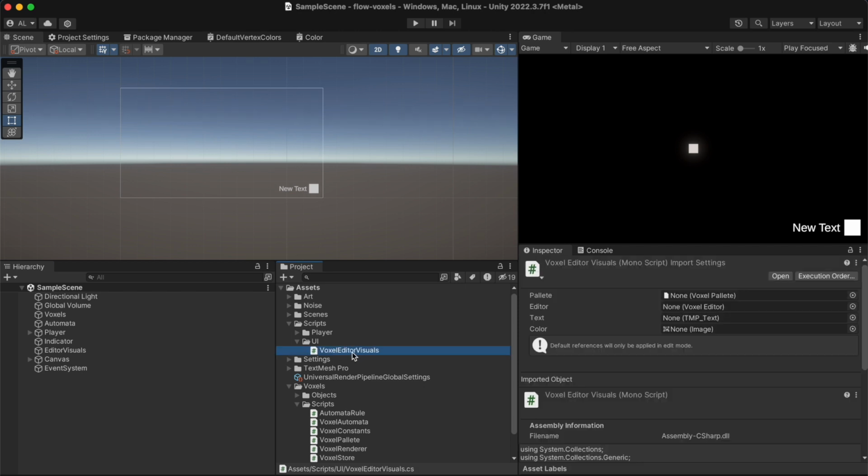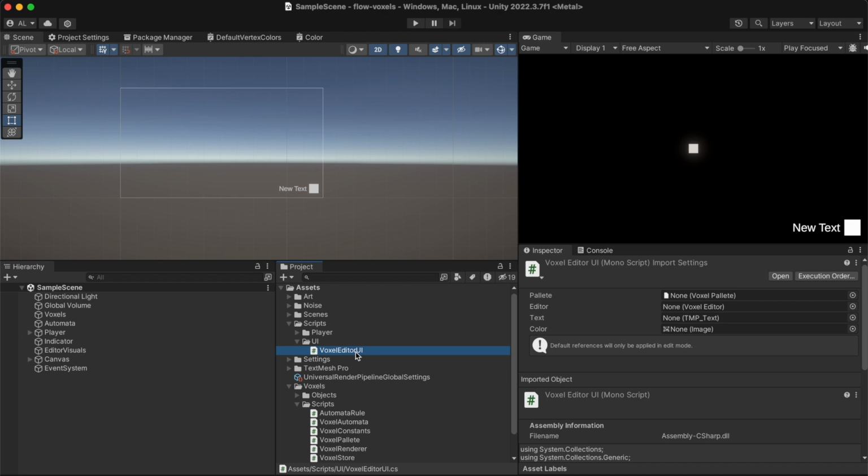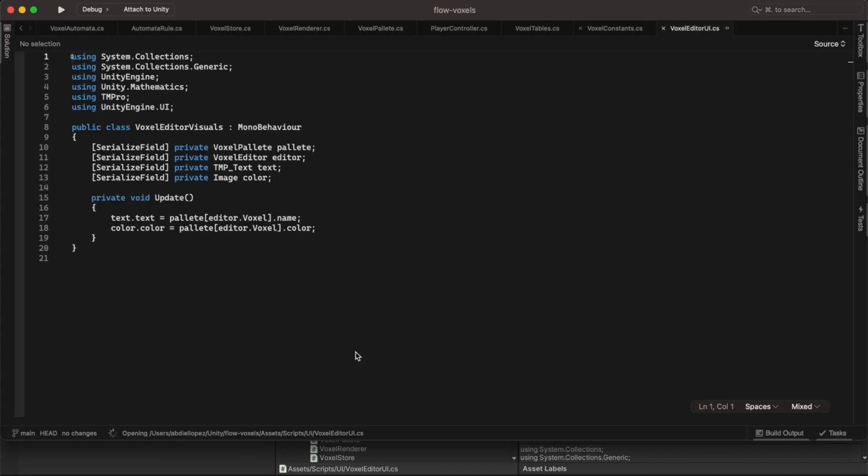and this voxel editor visuals, I'm going to rename this to voxel editor UI. This is to be more consistent with what it actually does, because it manages the UI of our voxel editor. So let's go ahead and open this up in Visual Studio Code, or Visual Studio, and just rename the class in there as well.